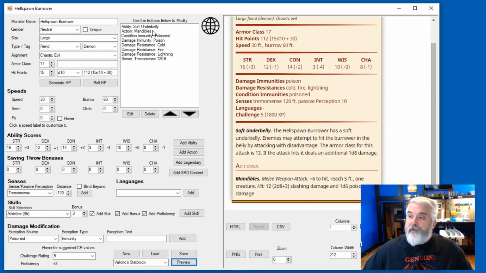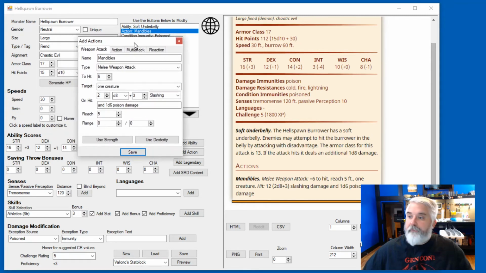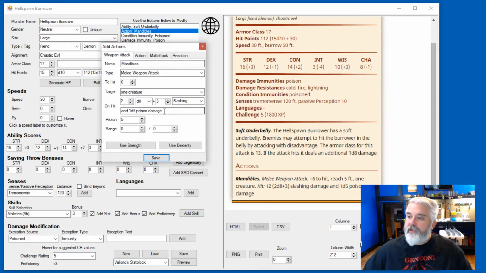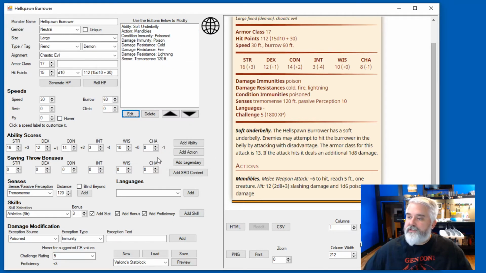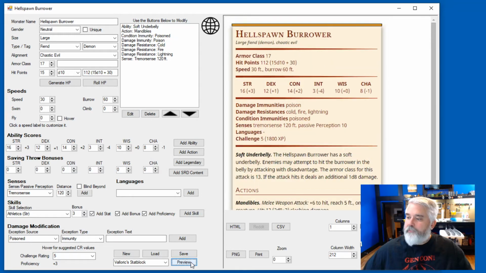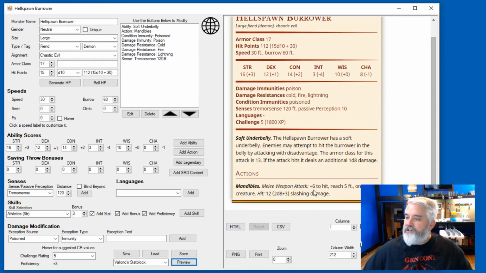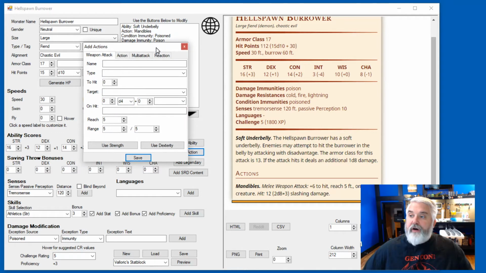So to edit that, we go back up to our list of abilities here. We select the Mandible's ability and we hit the edit button. It'll pop the actions window back up, and we can just go in and delete out that poison damage. And hit save. And we'll update our preview, and now as you can see, the poison damage is gone. Next, we're going to add the horn attack in. We'll hit the add action again. Our pop-up window will show back up for adding actions.